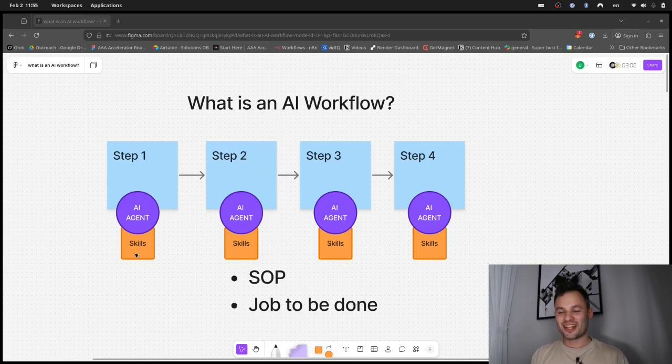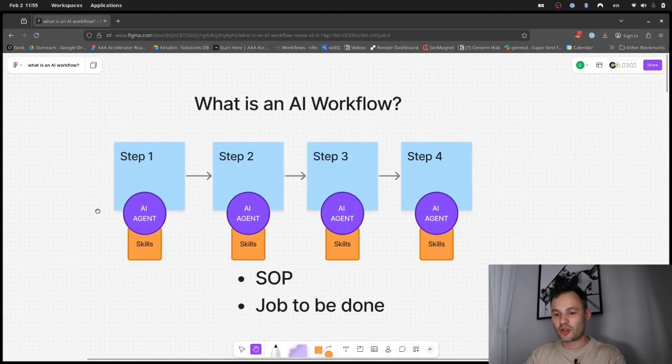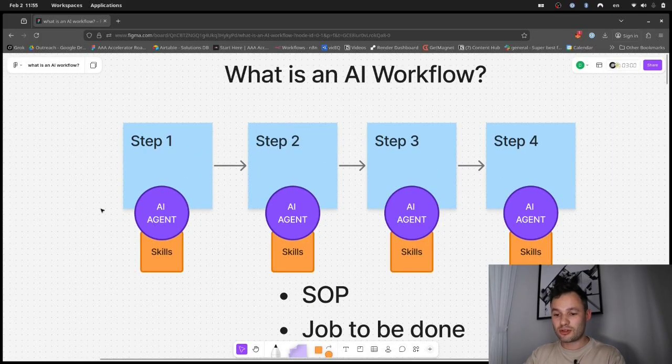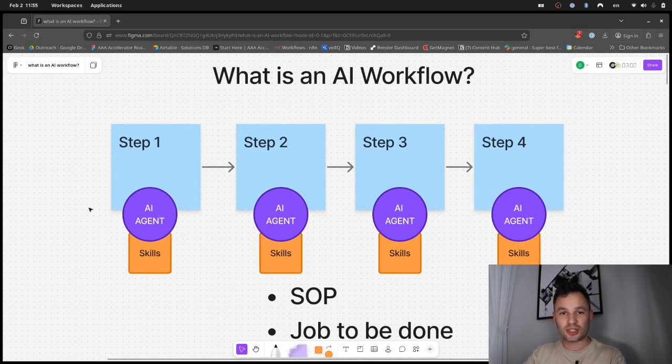So what is an AI workflow? Pretty much all it is, it's like an SOP or a job to be done where you lay out a bunch of different steps for an AI agent to complete. And with that, what you have are these things called skills. Now, all skills are basically instructions that you give to an AI agent about how a certain thing can be accessed or completed. That sounds a little bit vague, I know, so let me get into it.